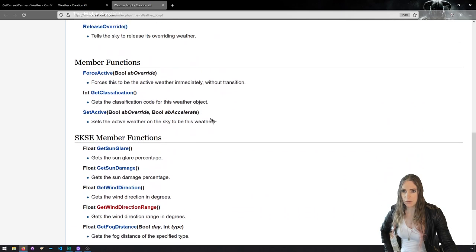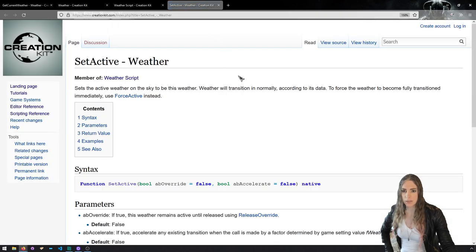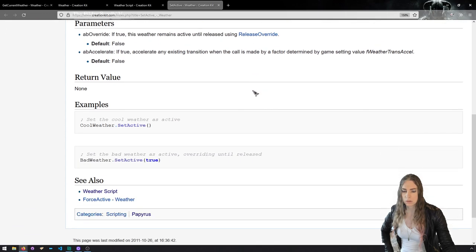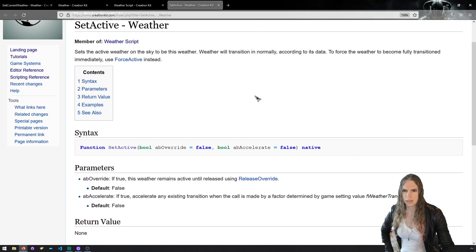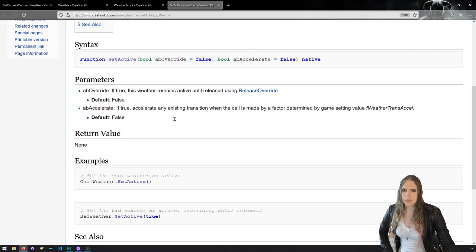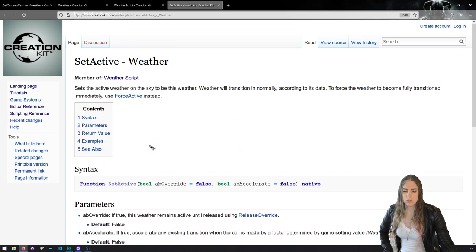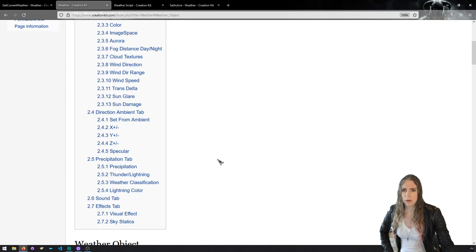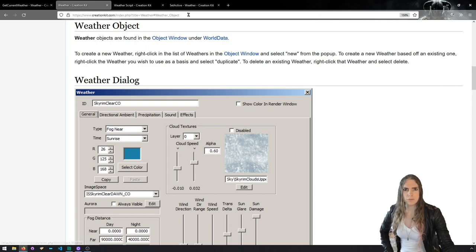Now once we have a weather, we can set the active weather to be this weather, whether or not we're overriding and whatever this accelerate thing is. That's cool, I guess. To force the weather to become fully transitioned immediately, use force active instead. Cool. If I want to jump into the game and have it be automatically rainy, that's probably what we want. My guess is that the game itself has some weather objects, because here's some stuff about weather objects. So let's go find them. How's that sound?